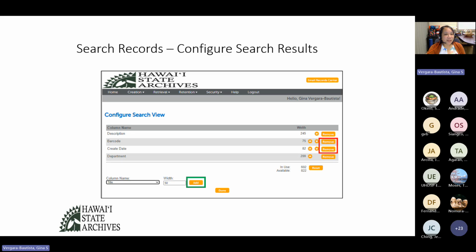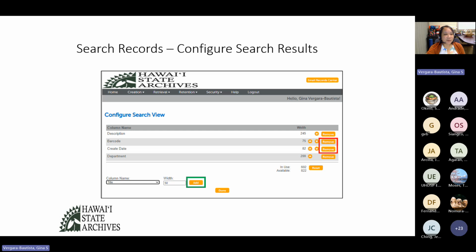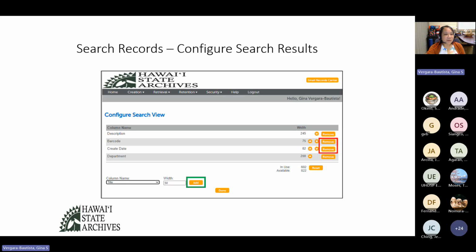Many times when you're logging in for the first time, the columns showing up in the search results are not the information that you need in order to determine which box you need to request. So you can go ahead and configure. How you configure is, sorry, let me go back. There's a button here that says configure. Click on that, and then this window will come up.